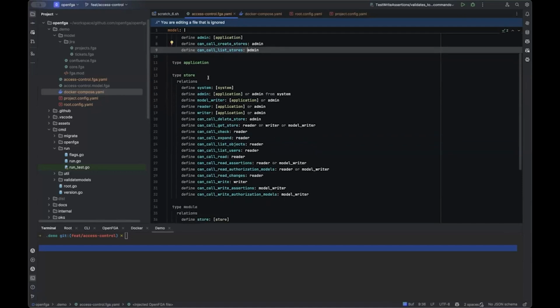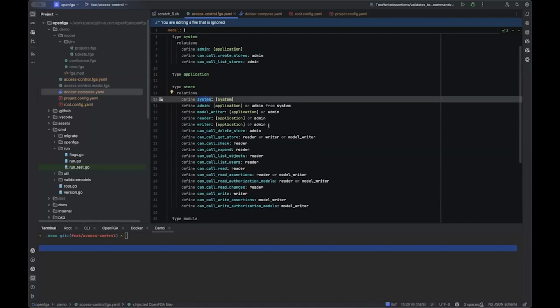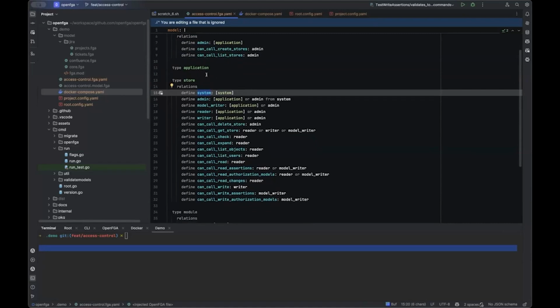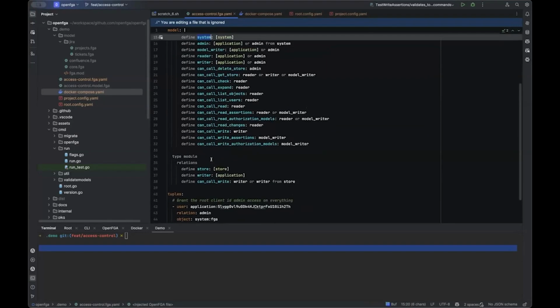So this is a sample model. What we require is that it must have the system type, and some of these types, as in the can call create. All the cans you see here are required, as well as the system. Basically, that's it. Everything else you can play with. So this is the model we're going to be using for our FGA on FGA. We also have a module. You may have worked with the modular approach where you can split your model across modules. If not, we'll link in the chat in a bit how to do that.